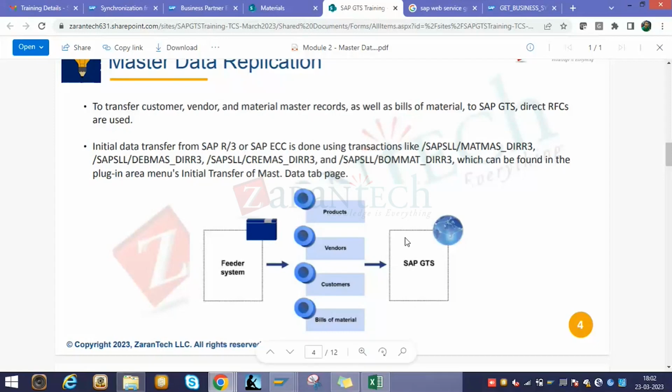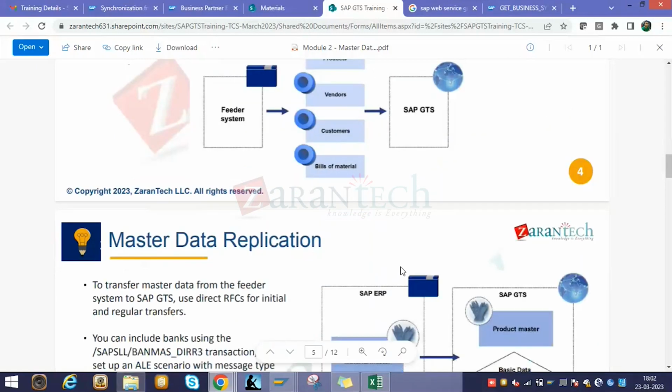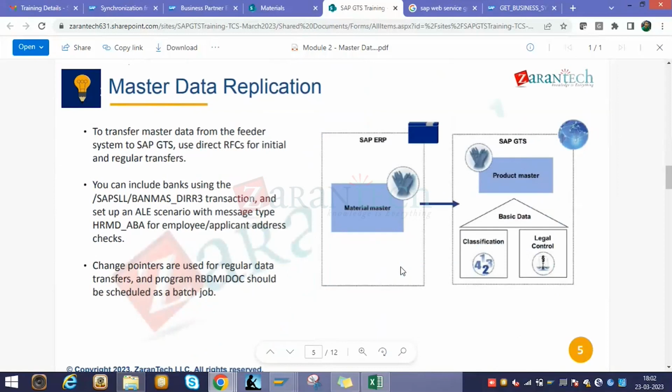So what are the different objects? Product, vendor, customer, bill of material, banks. Now in this slide, we can see that to transfer master data from the feeder system to the SAP GTS system, we use a direct RFC for the initial and the regular transfer. The word regular transfer means the changes. And you can include the banks. Yes, we can transfer the bank transaction also, and set up in the ALE scenario.